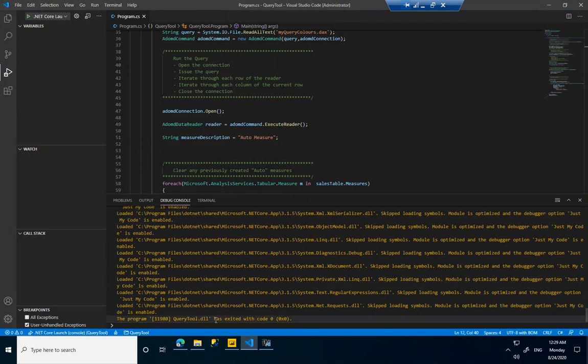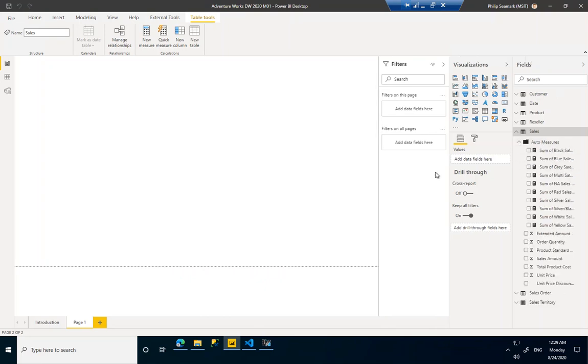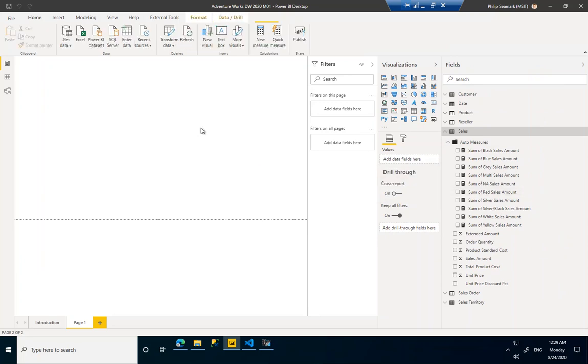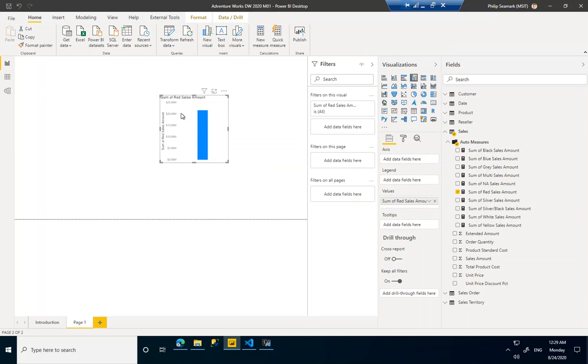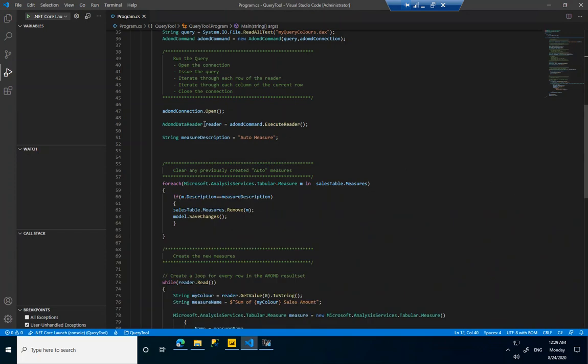And hopefully it'll tell you that the query tool, which is the name of our project, has exited with code 0, which means there are no errors. If we look at Power BI Desktop now, there is a brand new folder here called Auto Measures, and we have created a series of measures automatically using our VS Code. So if we drag this to the canvas, it should give us a value.